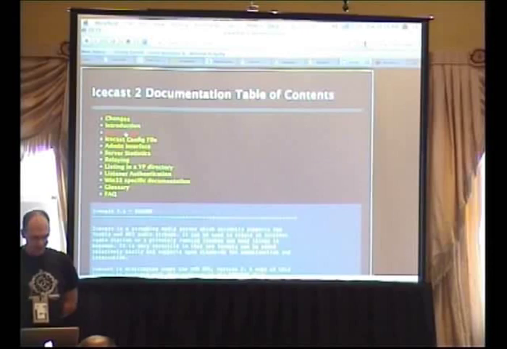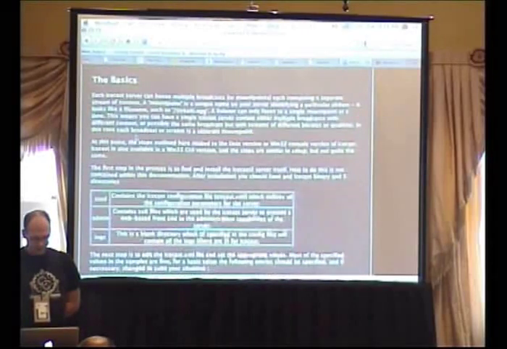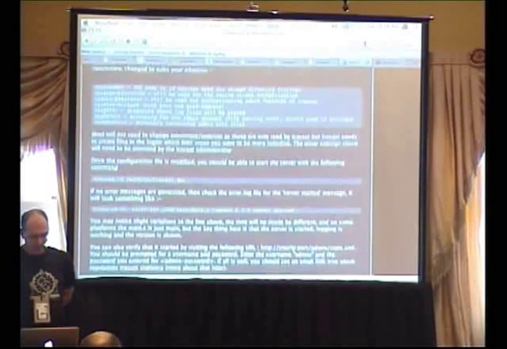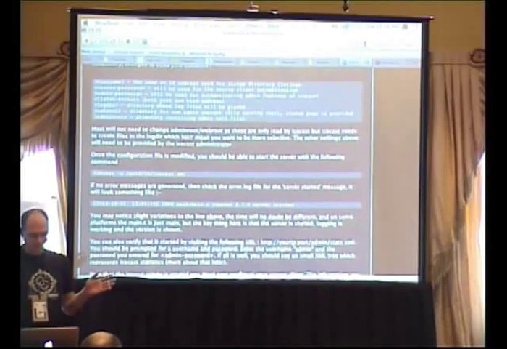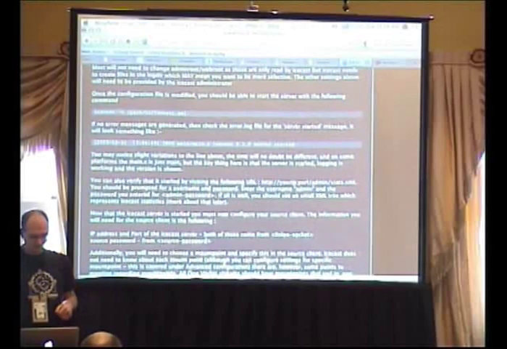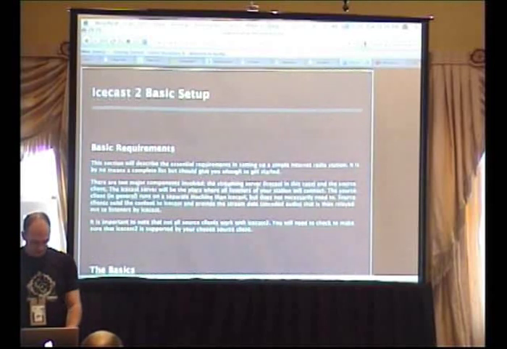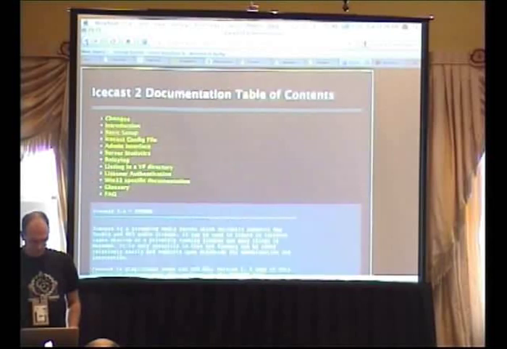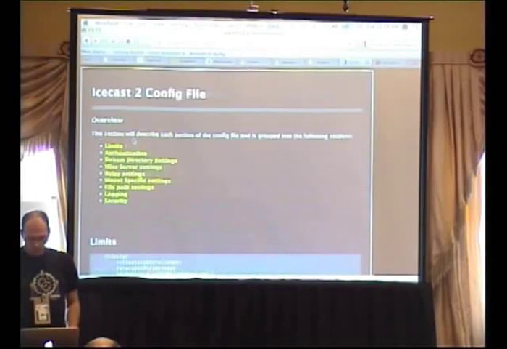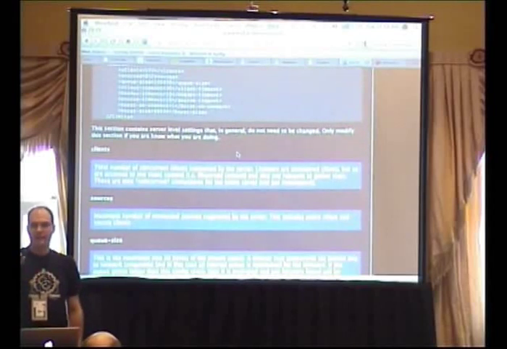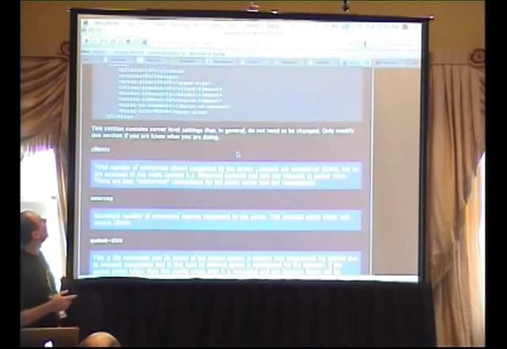Okay, the main thing is the basic setup. There are three directories. And you have to tell it what its host name is, what its source format is, what a password is that controls connection, and so on. Basically, there's an XML file that you have to edit, which looks like this. If you're on Linux, the package will install this in /etc/icecast2/icecast.xml. So you open this up and you edit it.